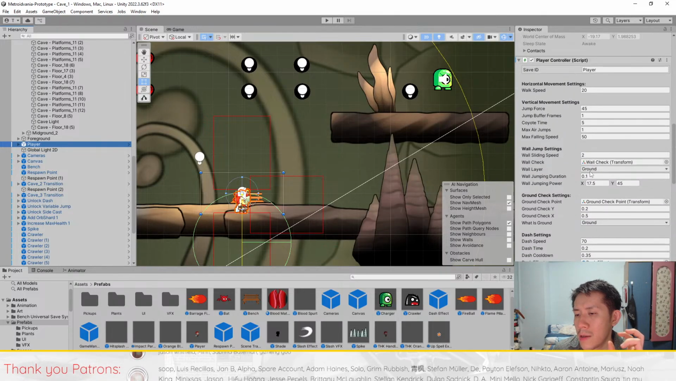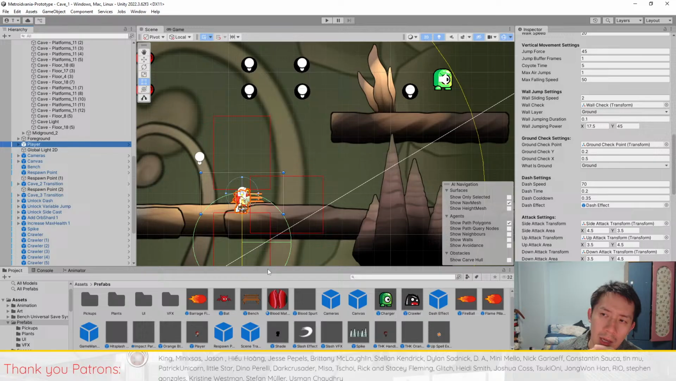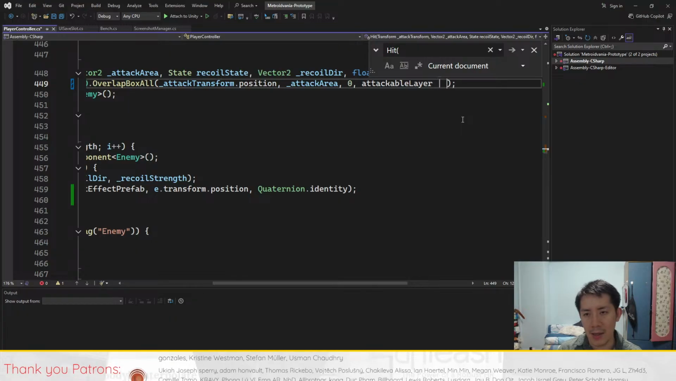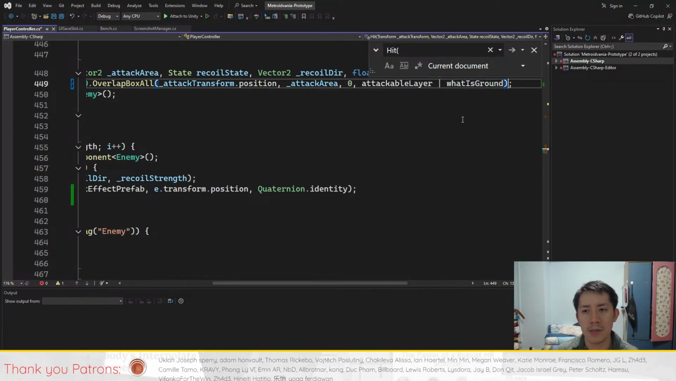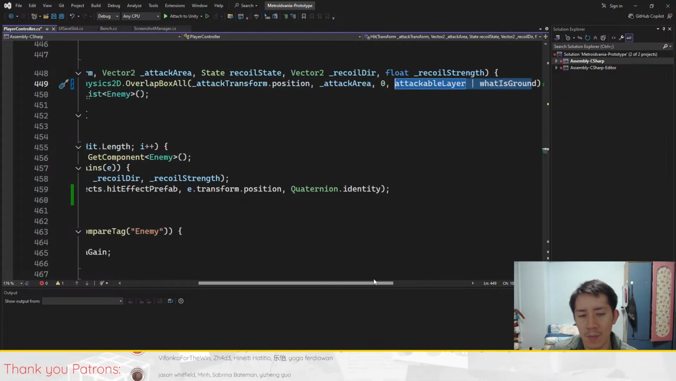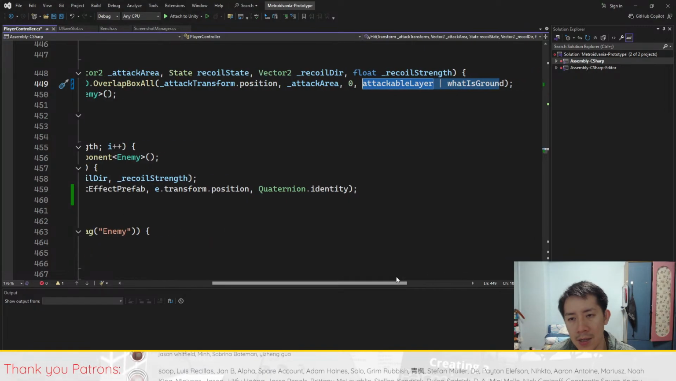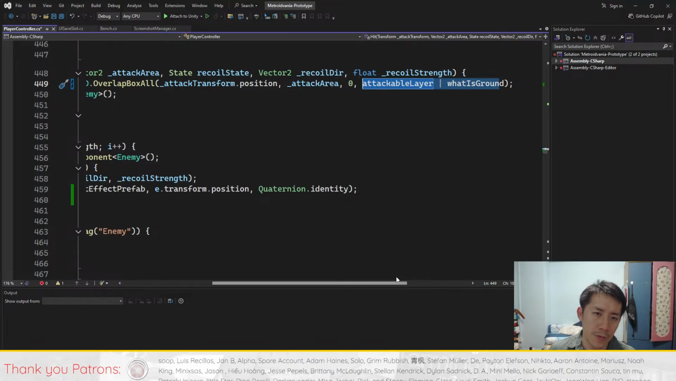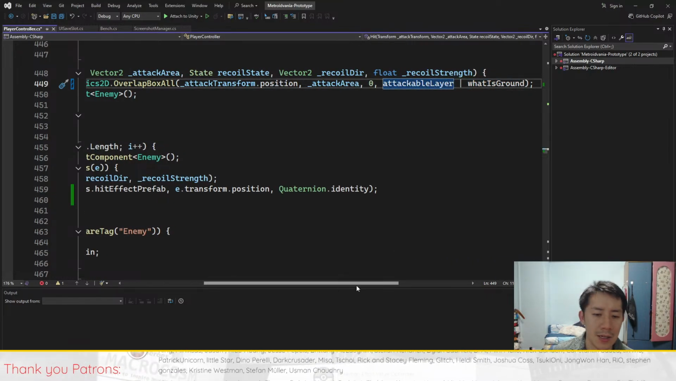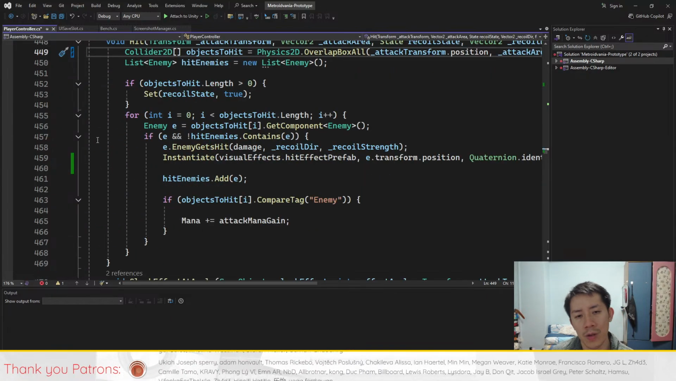And we wanna, no, actually, because we have what is ground here, we can actually combine the attackable layer and what is ground together like this. Because these two are bit masks, what actually happens here is if you combine the attackable layer and what is ground, what you are saying essentially is that you want to have the hit detection find ground objects as well as anything that is attackable. So once you've done that, the loop over here will actually not always include enemies.